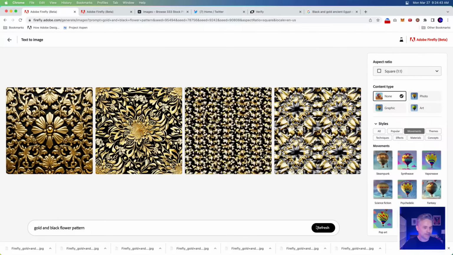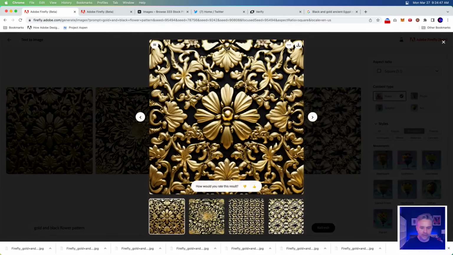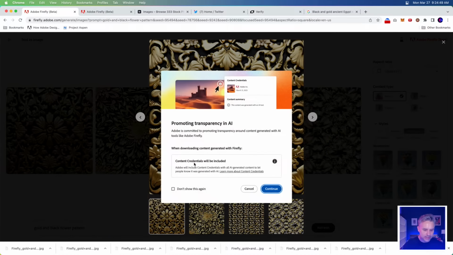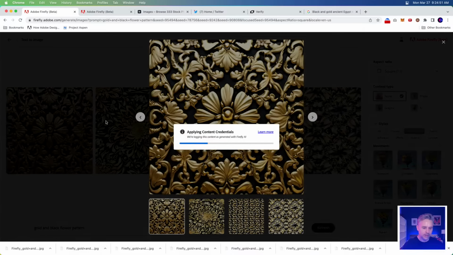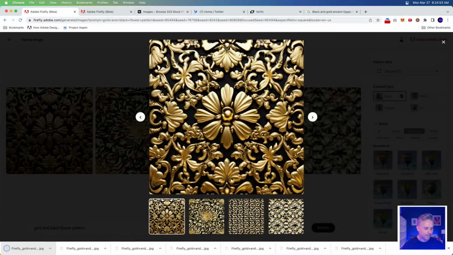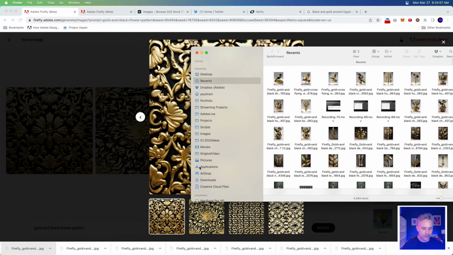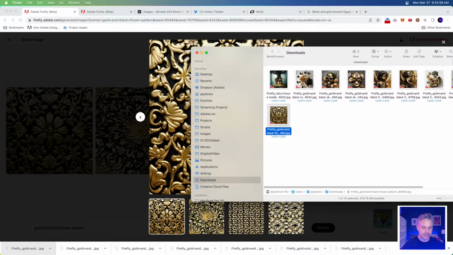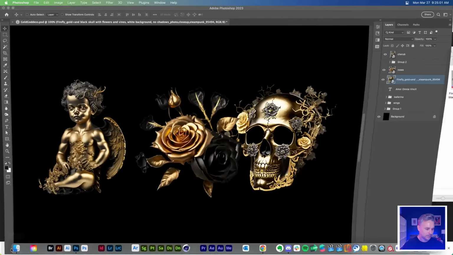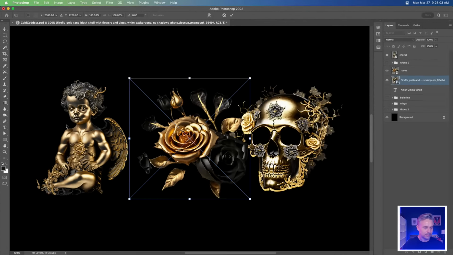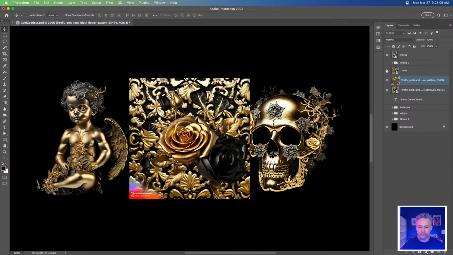Make it good. And there we are. Check this out. This, yeah, this is usable. This is going to be awesome. Click continue. It actually made this repeating pattern, which just blows my mind. Check this out. Bring that in there. Boom.